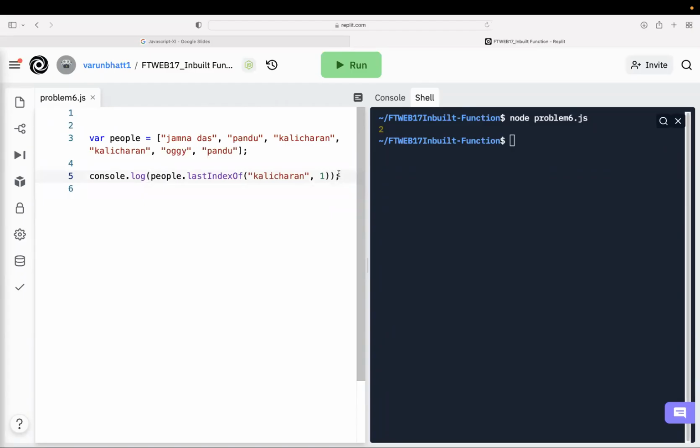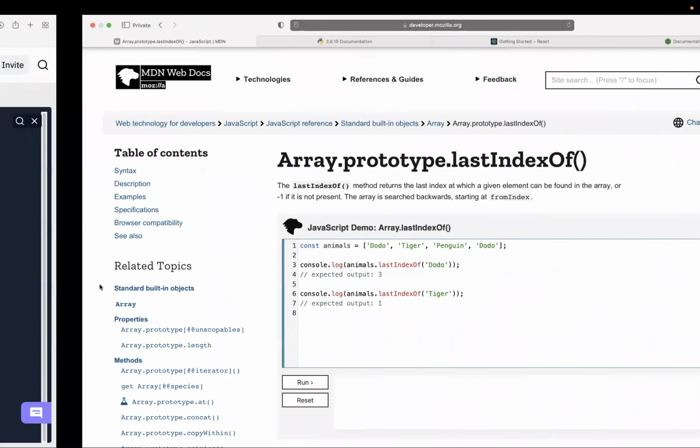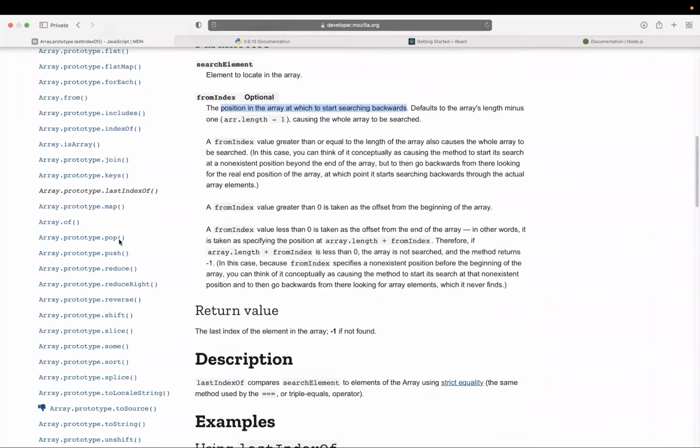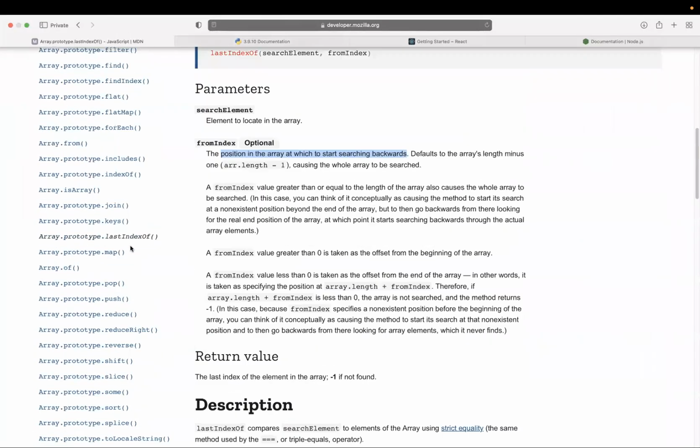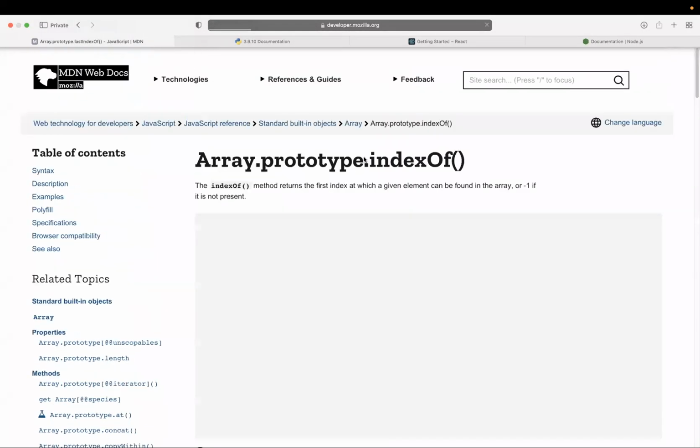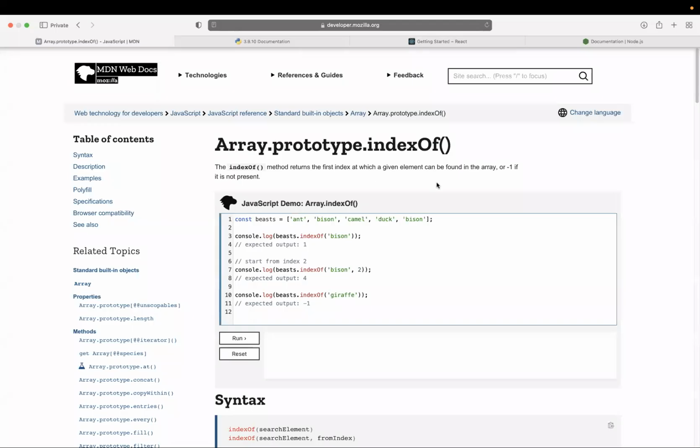Okay, so now if I talk about lastIndexOf, this is all about it. Now if I come to the next one, the next one is indexOf. I'll just show you, this is indexOf. Basically what it is saying is that it returns the first index at which a given element can be found in the array.